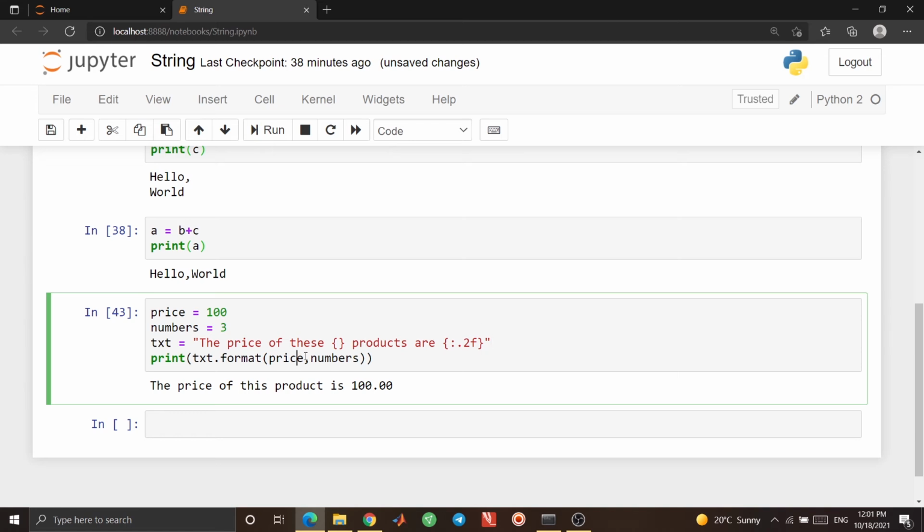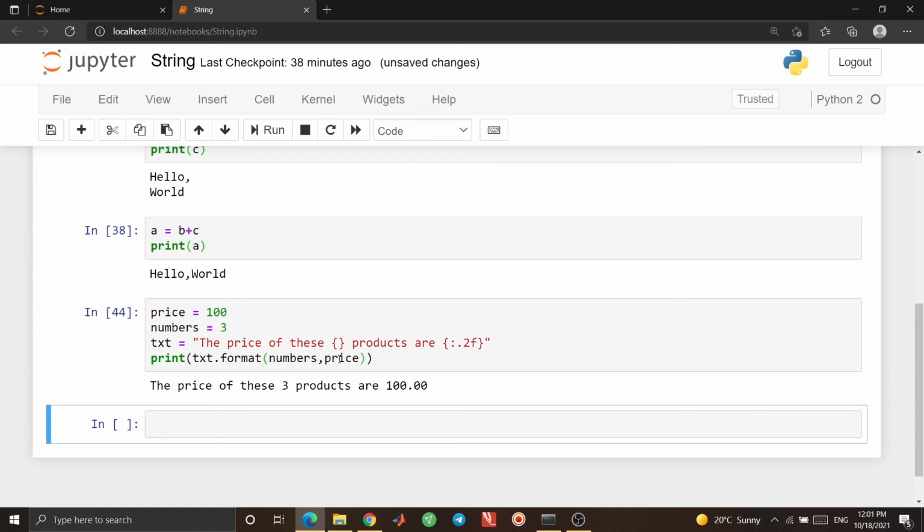So here actually price will be replaced by the first curly bracket, and numbers will be replaced by the second curly bracket. So if you want to actually use them, you have to keep this in mind. So I have to replace this one with the first one, and now I can actually run it, and you see here 3 is replaced by this curly bracket.